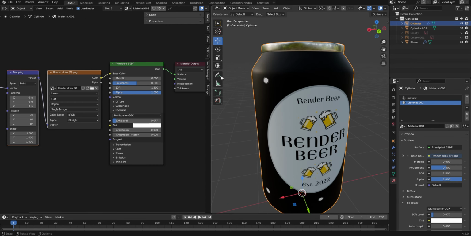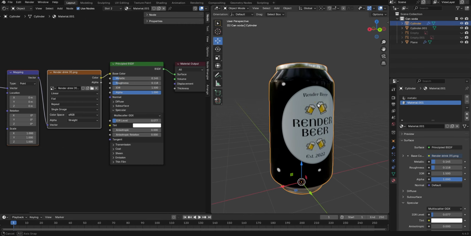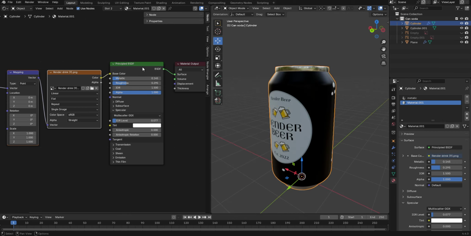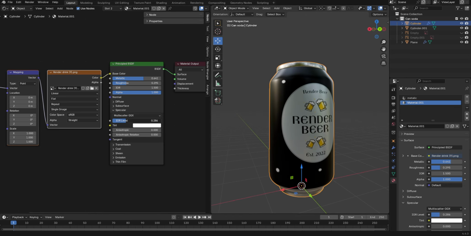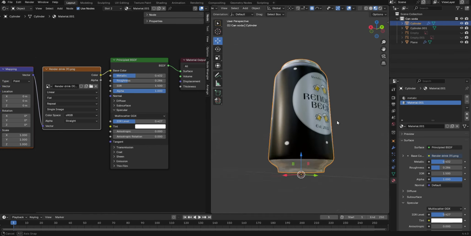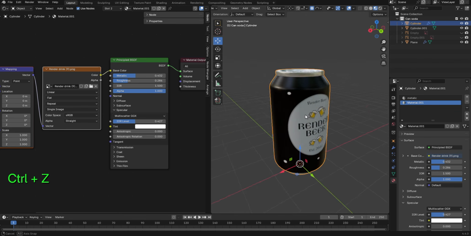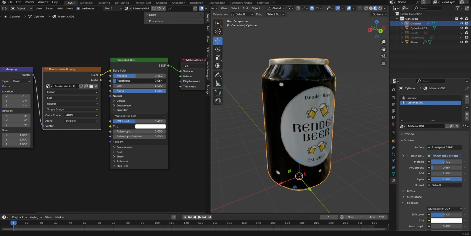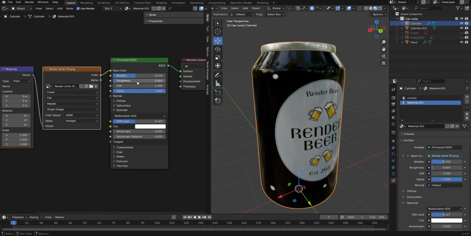Then I'm going to reduce the roughness. Then I'm going to increase the metallic. You can leave it at 0.6. So you can just reduce the metallic just a little bit. So this is looking pretty cool. You can adjust the roughness. This is looking too much, so let's just go with 0.2. We can just leave it at 0.3.